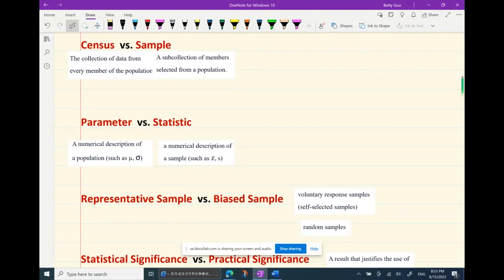For example, for population mean, we use mu. For population standard deviation, we use sigma. So different notation. For the parameter, we use the Greek letters. For statistics, we use the English letters. Sometimes we have the bar above it, or a subscript or superscript.